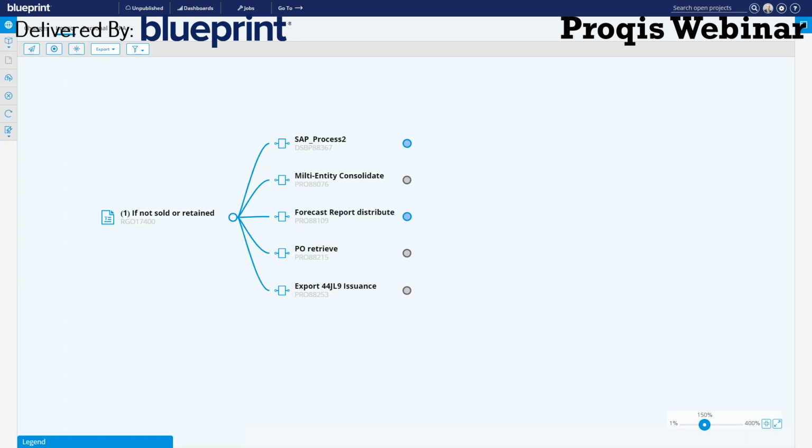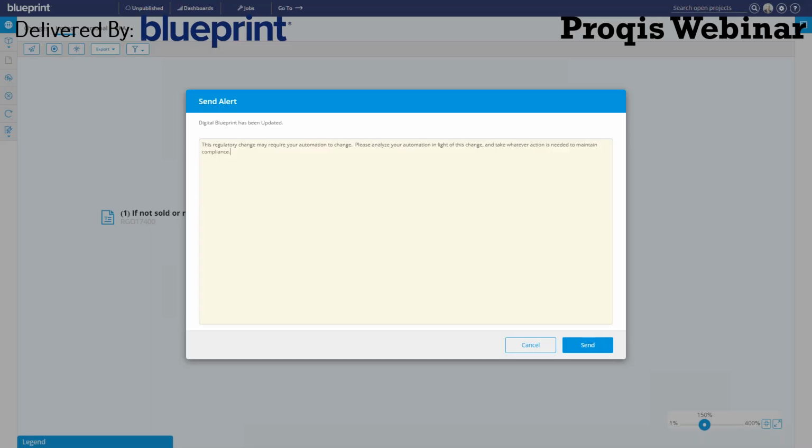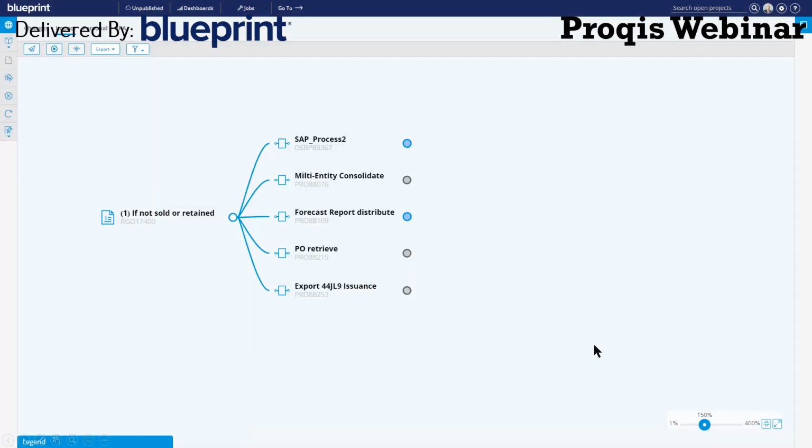At this point, we'd like to alert the owners of these automations that they need to take action before the bot fails and is subject to hours of investigation while it sits idly losing business value that it's supposed to be delivering. So in this case, what we're going to do is click on our little alert icon, and we can enter a note into this particular alert to notify the owners and teams, letting them know of this change and that they need to analyze their particular automation. And we won't send this out.